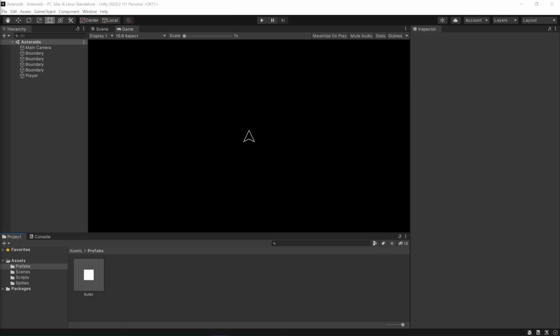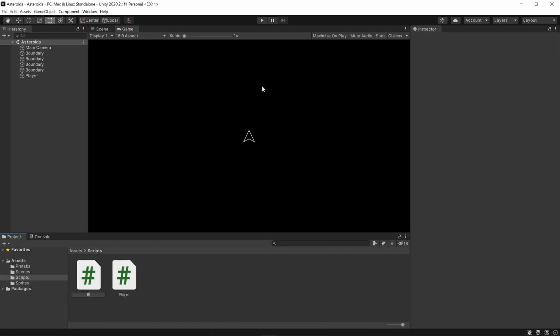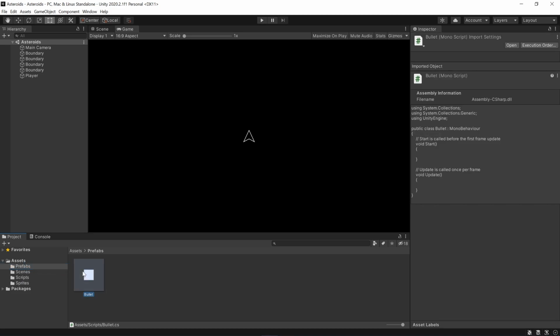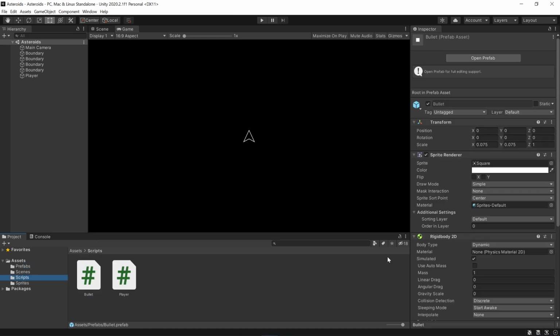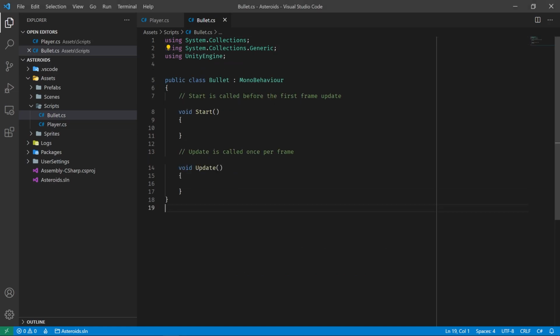So let's go ahead and create our bullet script next. Let's go to scripts, and let's go ahead and create a new one, C# script. I want to call this bullet. And let's first, before we do anything, add that script to our prefab. So we can just go ahead and drag that over to the empty space, and now our bullet shows up. Let's go ahead and start editing this.